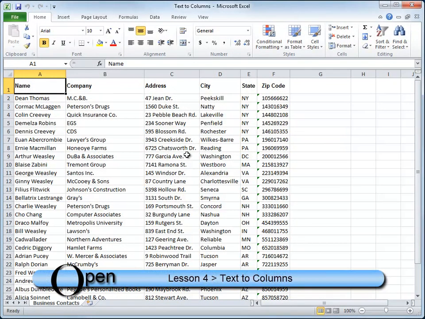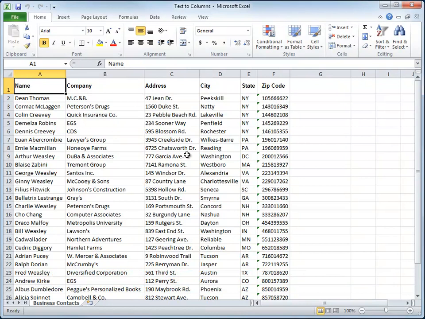If you'd like to work along with me at home, open the Project Files folder, Lesson 4 folder, and then open Text to Columns. If the only worksheets that you work with are the ones you create yourself, then chances are pretty good that they're already structured exactly the way you want them.